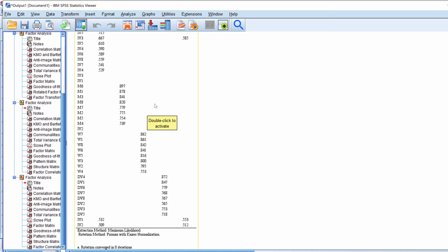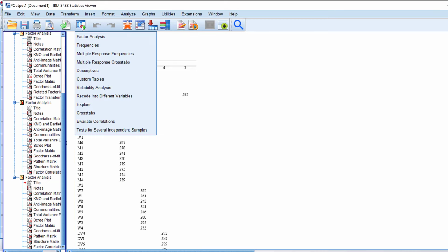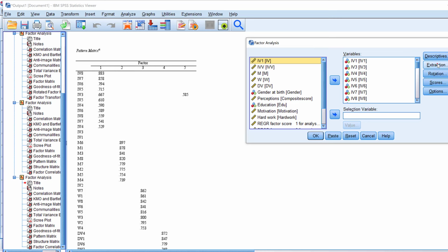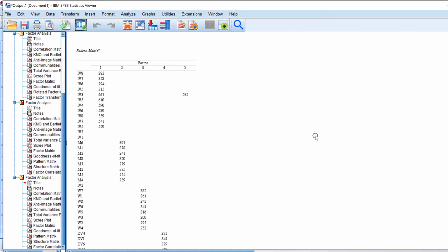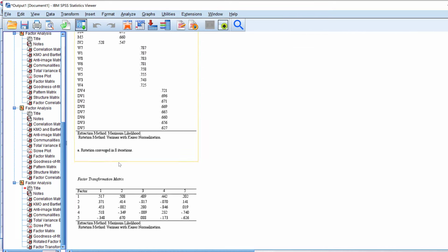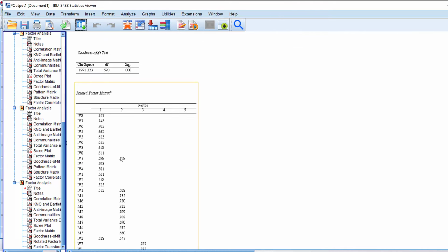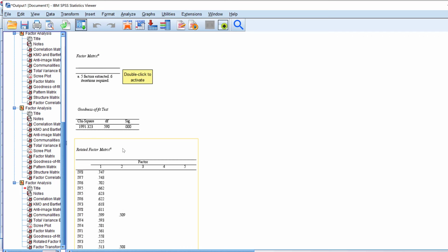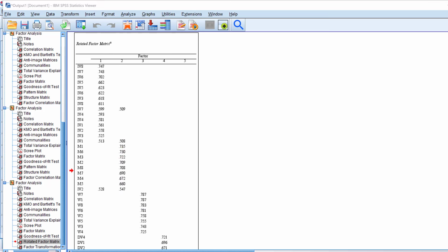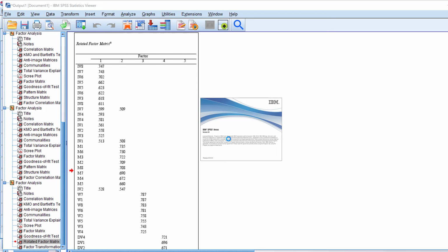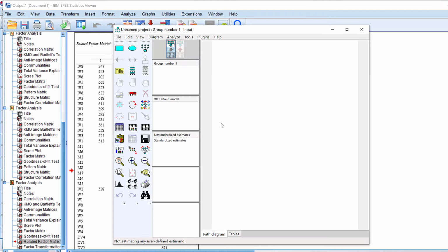So after we find the best model, suppose that we found that the first one, the maximum likelihood with the so-called Varimax rotation, is providing us with a good representation of the data. I will just take this rotated factor matrix and copy it, and I will open AMOS. So here AMOS is opening, so that I can run what we call confirmatory factor analysis, because CFA cannot be run on SPSS, so we can run it on AMOS.